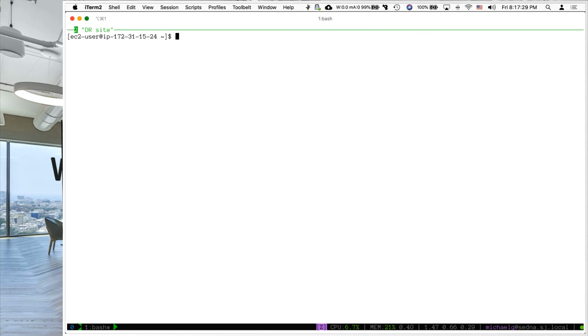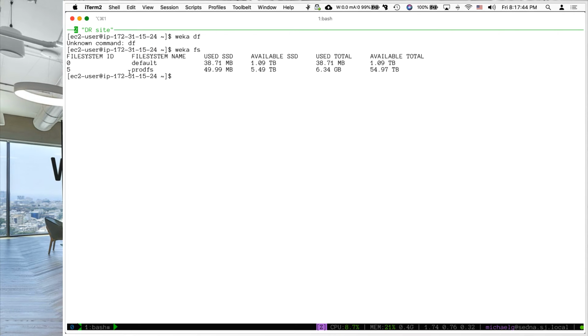And I will do here, this client is a totally different client. It's connected to my DR cluster, so it has no knowledge of the first Weka cluster. So we'll do here Weka-FS, and I have this file system already available to me. So I can now mount it.